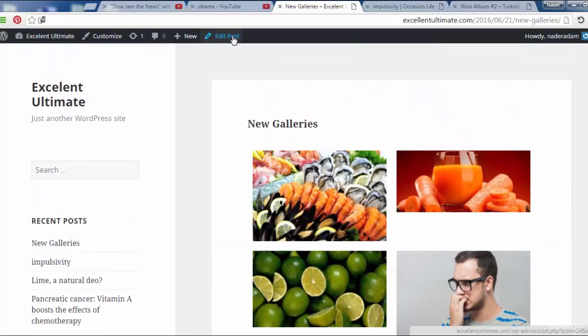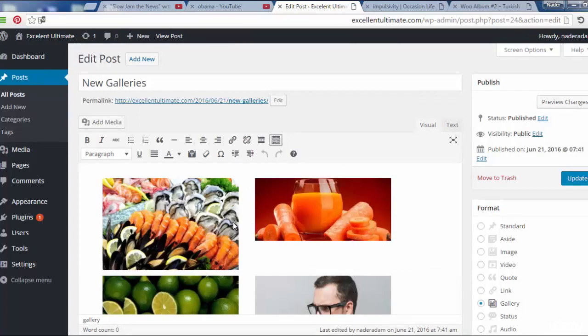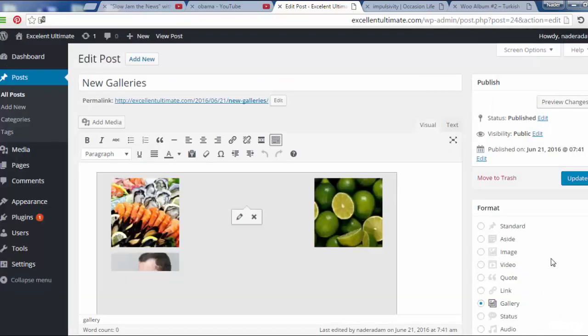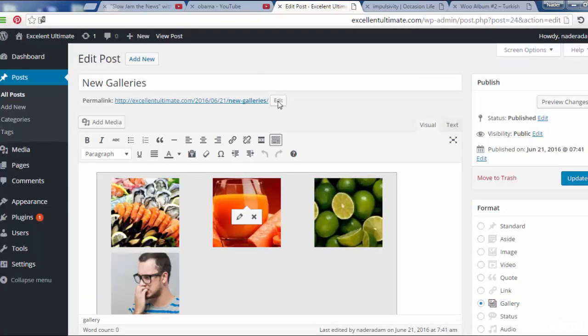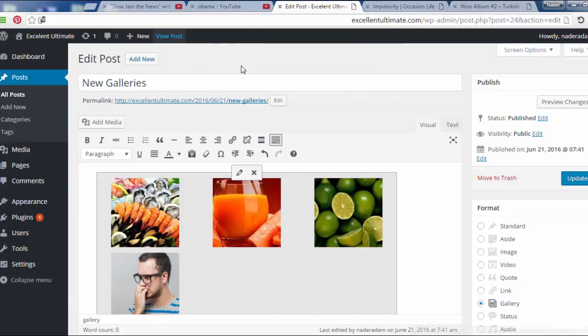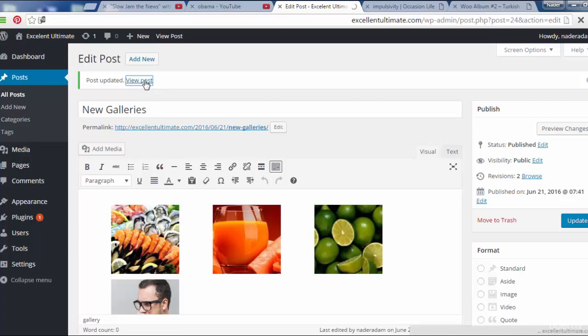If we want to come back for edit post, click here for edit post. And if you want to edit this gallery, click here for edit after selection. Now I have to click for attach pages, three, thumbnail choosing, and click for update gallery. Sorry, update the post firstly. Post updated, and click here for view post.